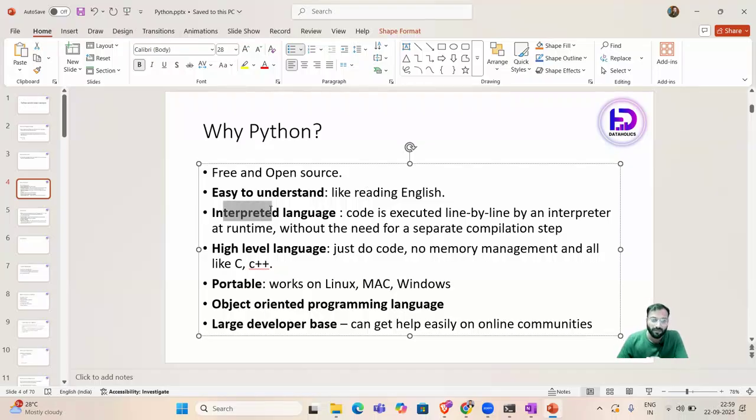It is an interpreted language, meaning the code is executed line by line by the interpreter, the translator, at runtime without the need for a specific compilation step. It's a high-level language, meaning we just have to focus on code. You just do the coding, and everything else will be taken care of by Python itself, like memory management, resource allocation, and other things, unlike C++ and other languages.